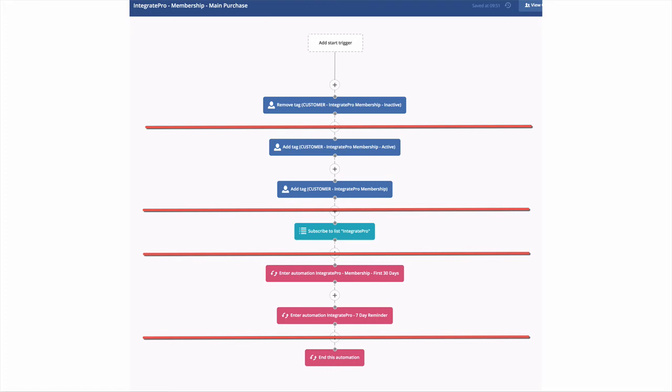So this automation, this main purchase automation, is basically what I call a controller automation. Do a little house cleaning on the tags, put them on a list, and then send them to other automations to do something specific. In this automation, all I'm doing with regards to tags is either adding or removing.